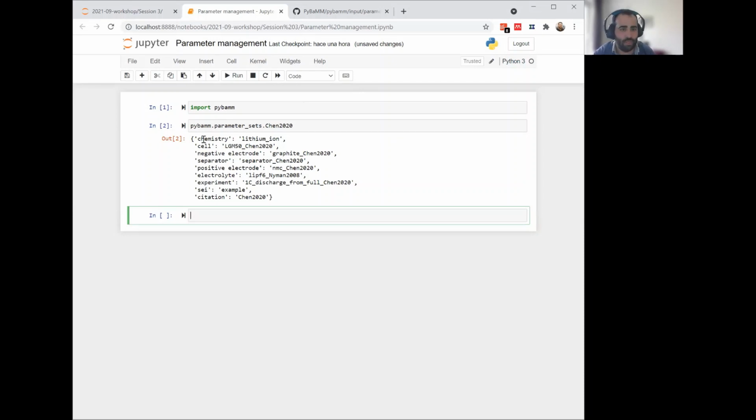So there's going to be some cell parameters that include the cell geometry, some negative electrode and positive electrode parameters, and they're all distributed. And that actually matches how PyBAM stores the parameters, because basically when we process the parameter values, it goes to this dictionary and reads each component, each block from the corresponding file.